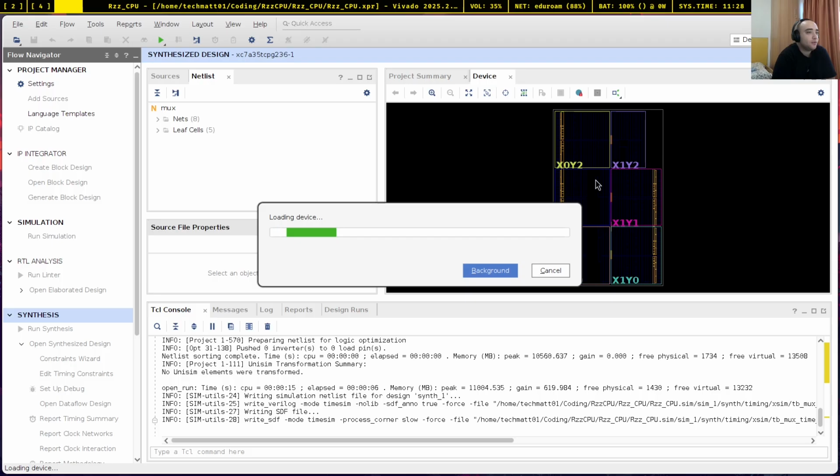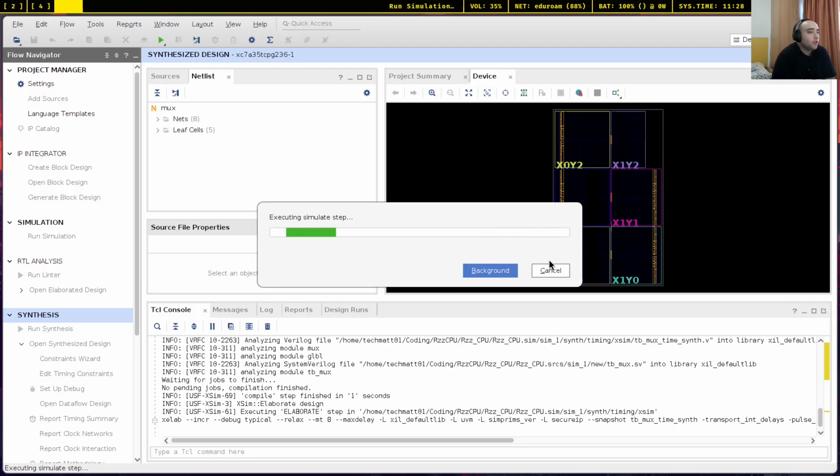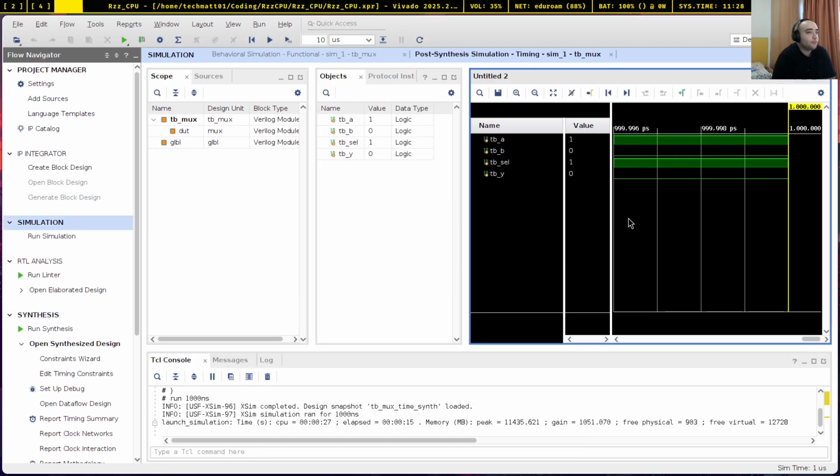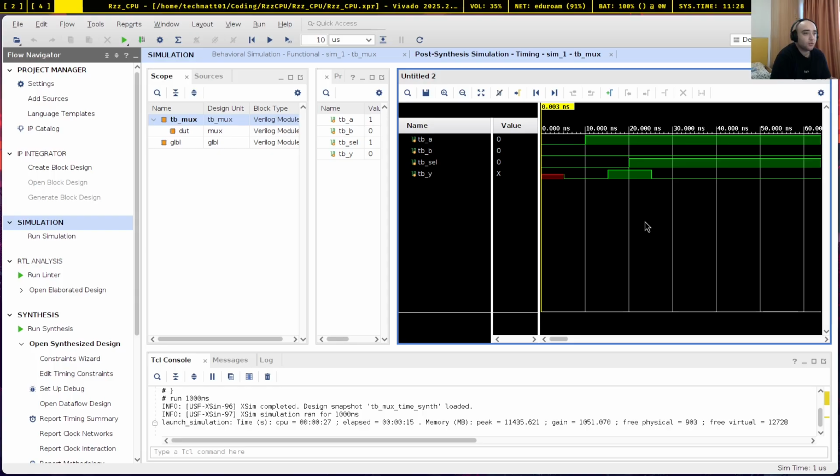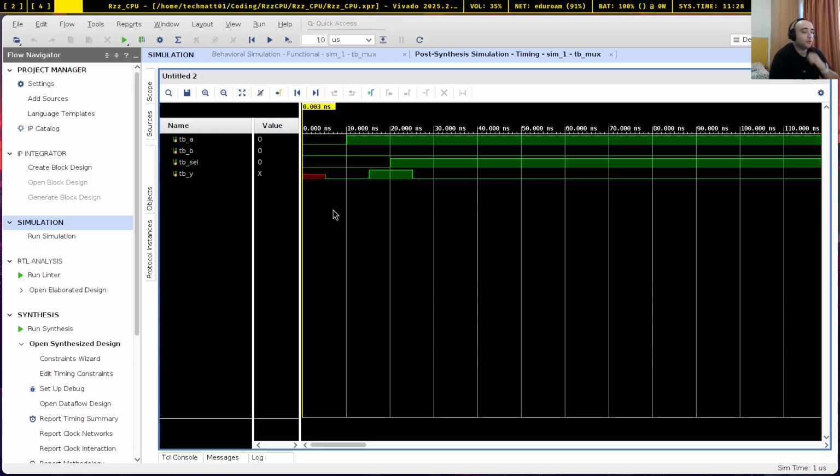Here is the device where we can see, actually now I'm not sure that it's going to work because we did not. Yeah, probably it didn't work, but let's see. No, it works. Okay, at first the output starts as an X undefined value, I guess, which is normal. Then A is set to 0, but before.